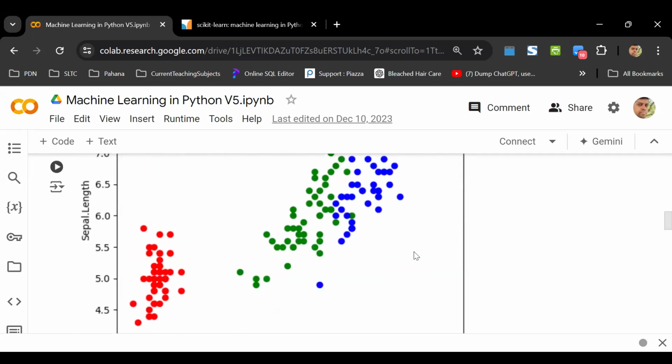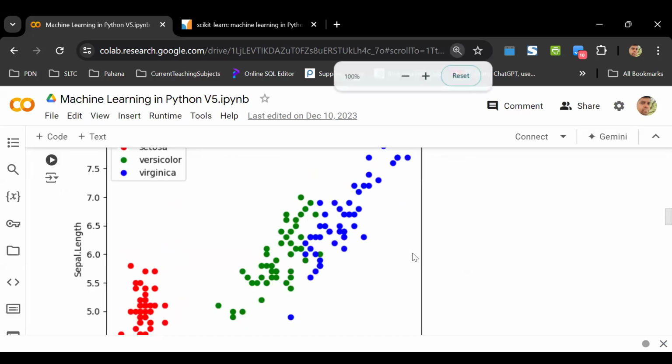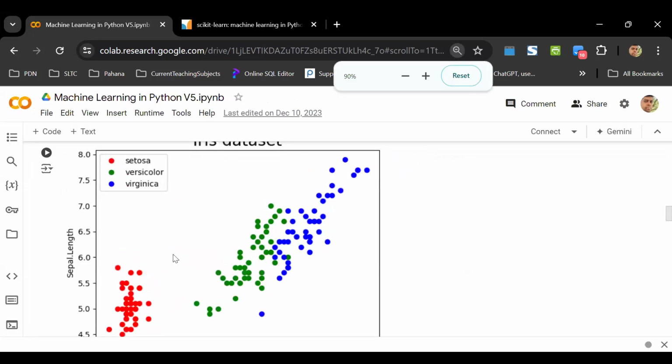So you can notice here, this is Setosa, Versicolor and Virginica. You can see Setosa is quite easily separable from the other 2 classes. And this is what you see in the visualization.